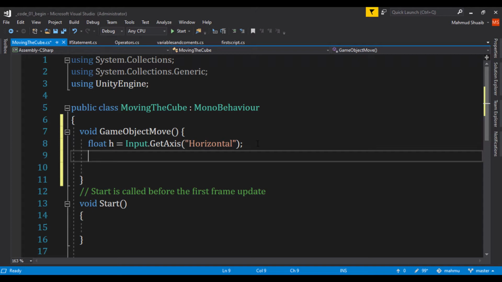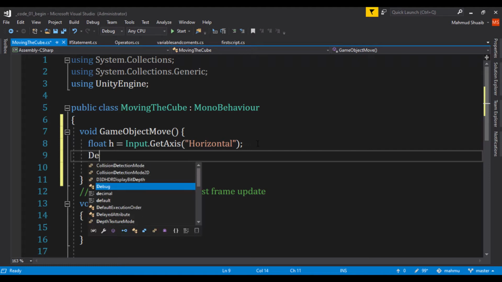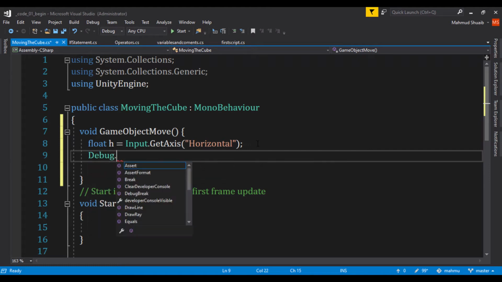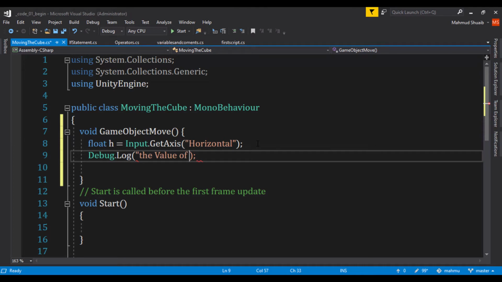And just to show you what the value of h is, if we do a Debug.Log, and right here we could just say the value of h is, just to see what kind of data it returns. So right here I'll just do a plus h.